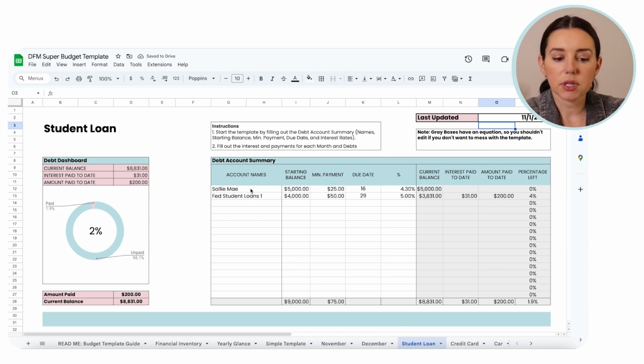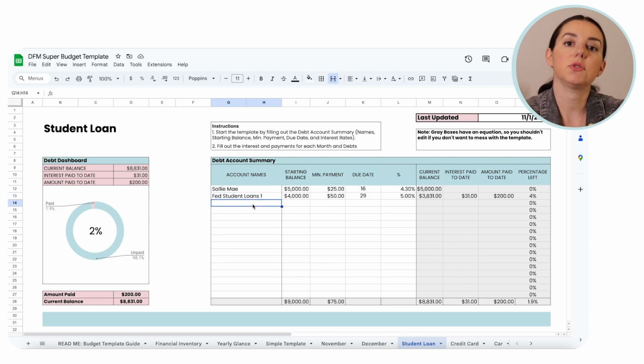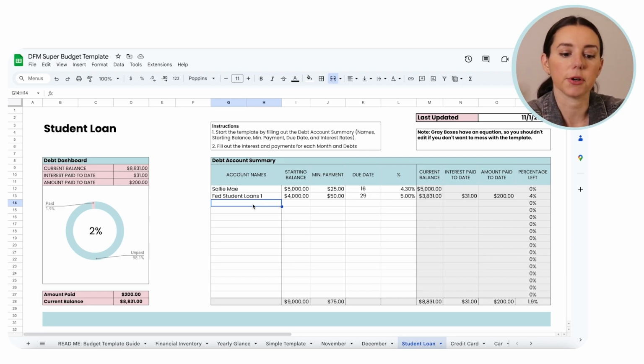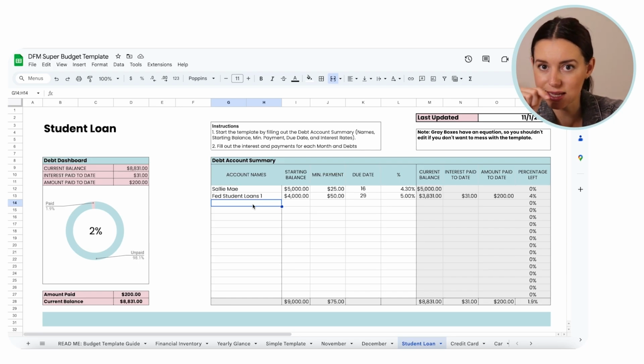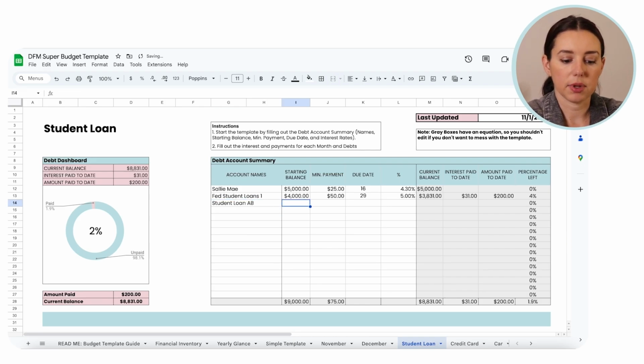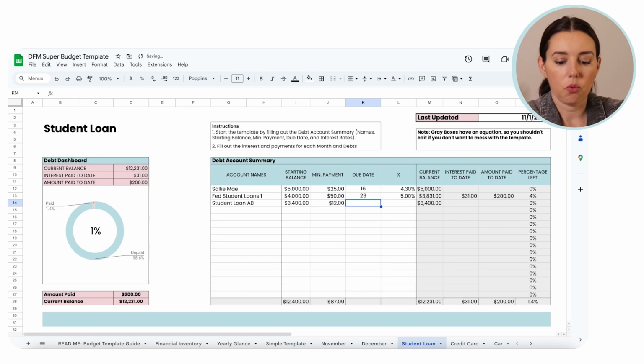There we go. You're also going to list out any of your account names. If you have federal student loans, you'll most likely see them in groups. So group A, group AB, group BC, whatever. You can actually list out every single federal student loan that you have. So we can do student loan AB. We can say what the starting balance is, the minimum payment is, when is the due date, what's the interest rate on it.